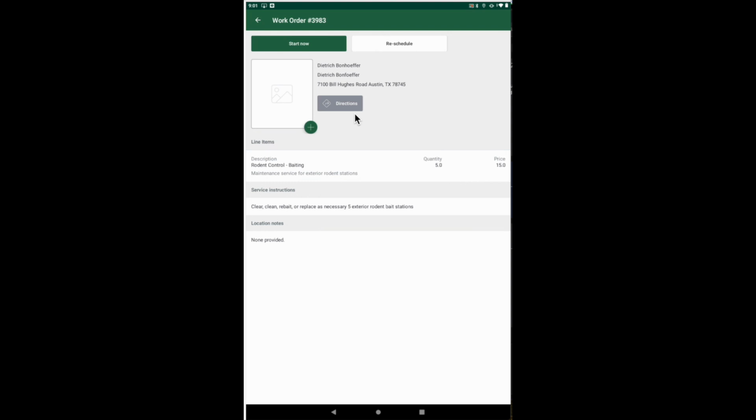This is a rodent control baiting service, maintenance service for exterior rodent stations. You may not see this. It depends on how your company is set up. This can be a field that is blocked. My service instructions I can see here, and there are no location notes that have been entered here. Location notes might be where a key is located, gate code, maybe directions on how to get to the property.